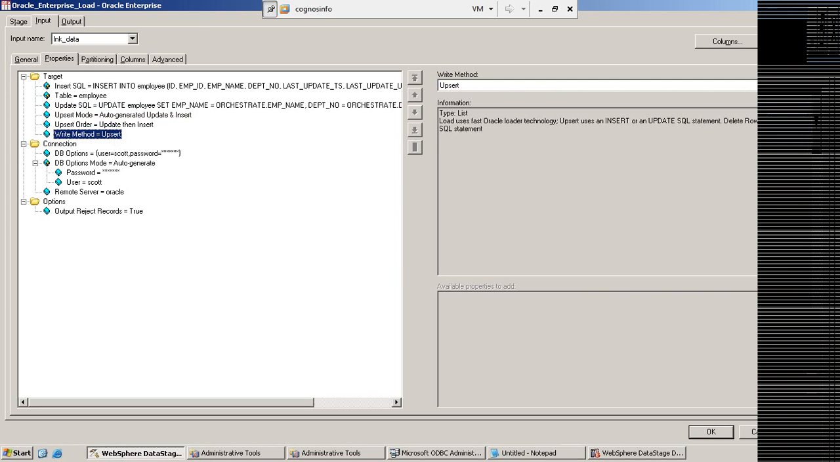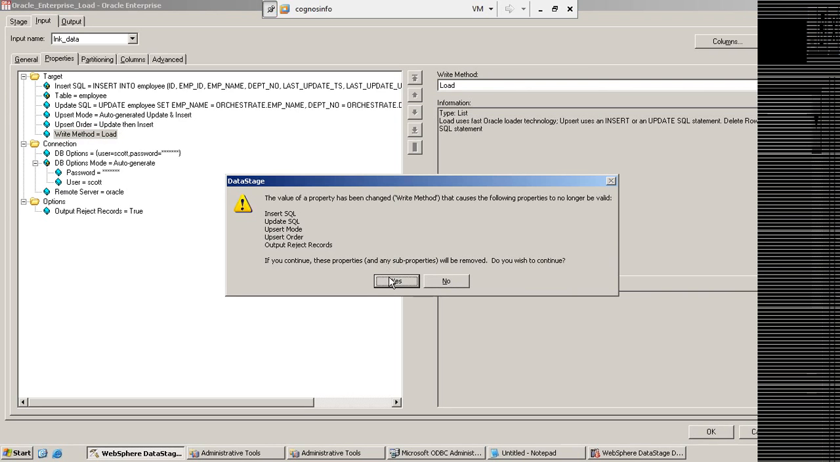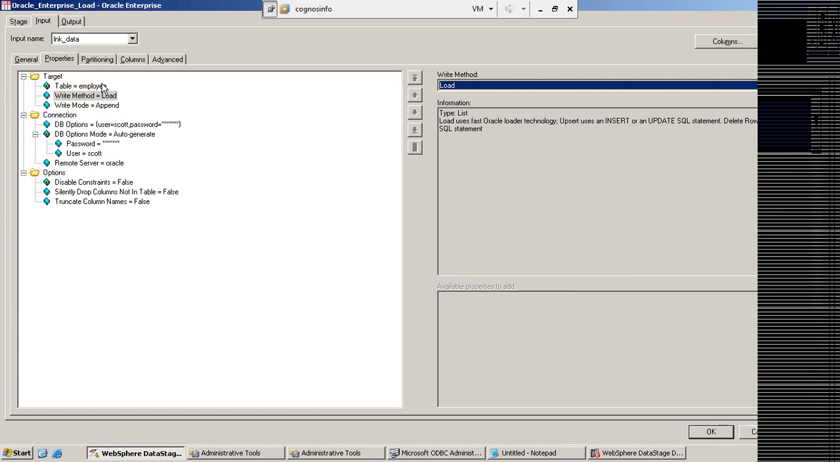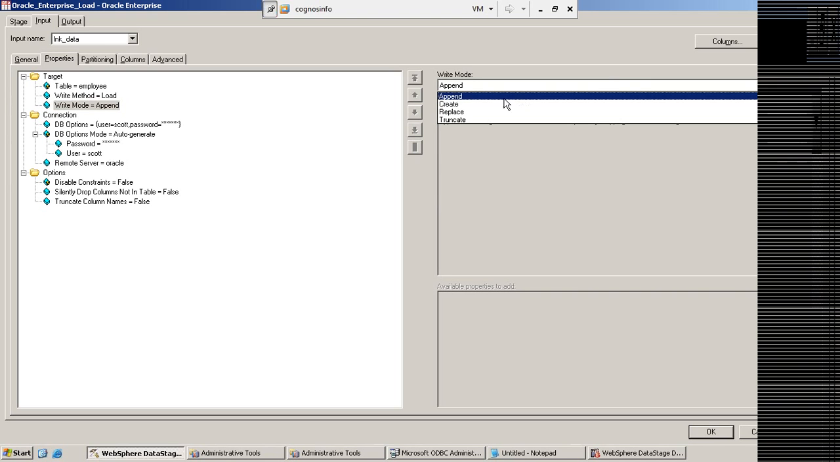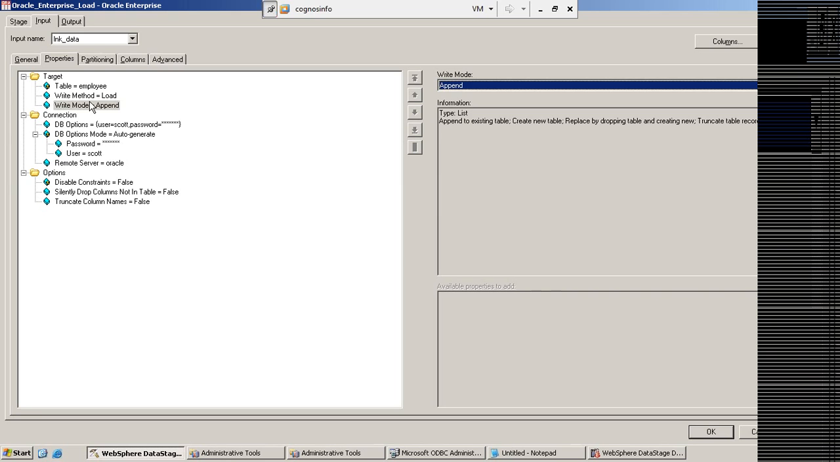Now coming to the load one, this is very much important. Once I have selected this load option, again you will get the same old properties which you have seen under the write category of ODBC Enterprise Edition. Here you are able to see append, create, replace and truncate. In order to improve the performance, before using load, ensure that you don't have any indexes defined on the table. That is the first one.